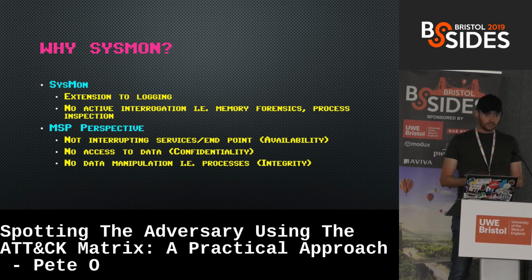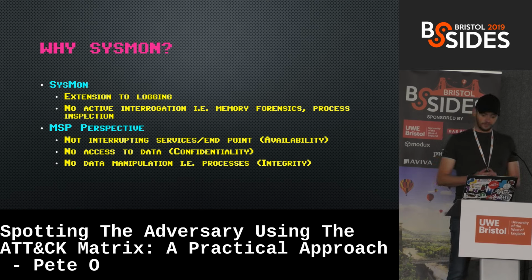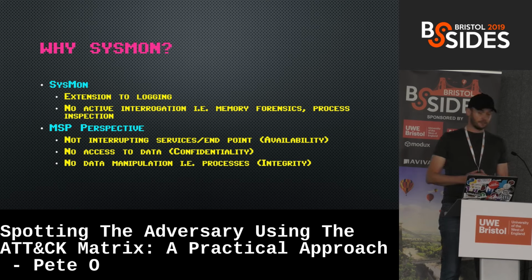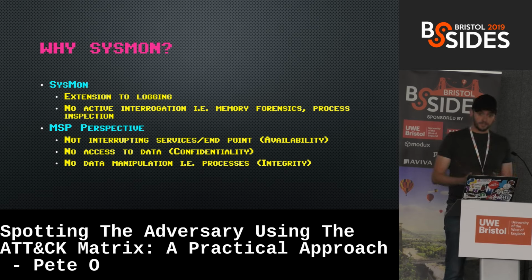I use Sysmon for the time being. This is part of the Sysinternals suite, developed by Mark Russinovich from Microsoft. I needed something that was fairly non-intrusive, but provides increased visibility of the endpoint. I had someone say, why not just deploy EDR?